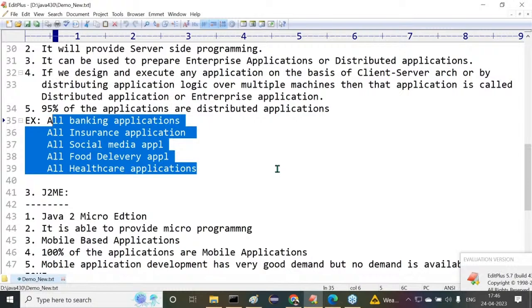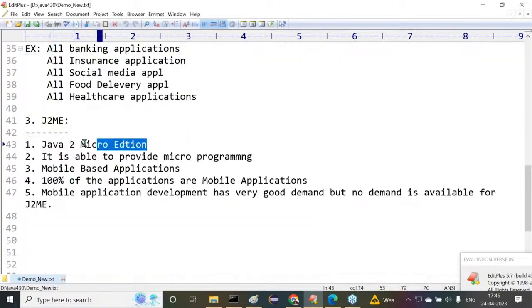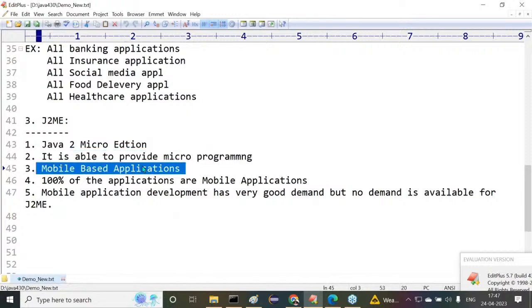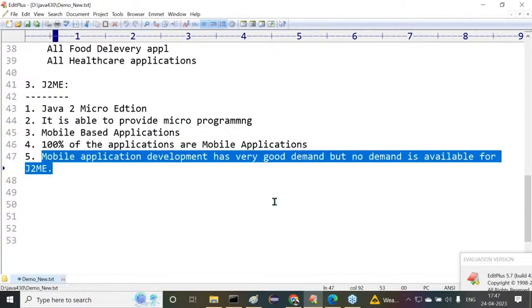All these things are enterprise applications only. The last one is J2ME, Java 2 Micro Edition. It provides micro programming. By using this, we are able to prepare mobile based applications. How many applications are mobile based nowadays? 100% of the applications are mobile based applications. Next point, this is important. Mobile application development has very good demand outside, but J2ME is not having any demand. It's almost dead outside.